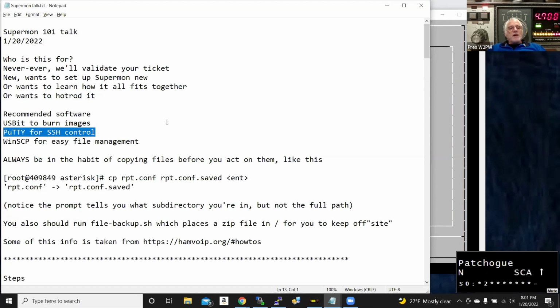You want a tool called PuTTY for SSH control. SSH is the way you get to what you might think of as a DOS prompt. It's basically the prompt on your Linux machine. And I love a tool called WinSCP. That gives you a drag and drop file manager. It goes between Windows and Linux. You can edit. You can find and replace things very easily.